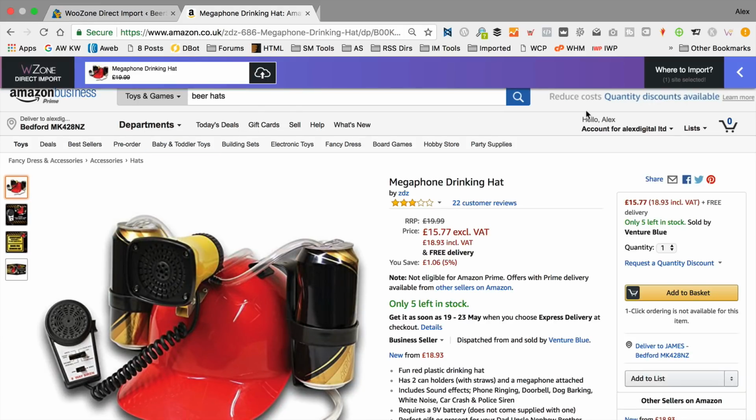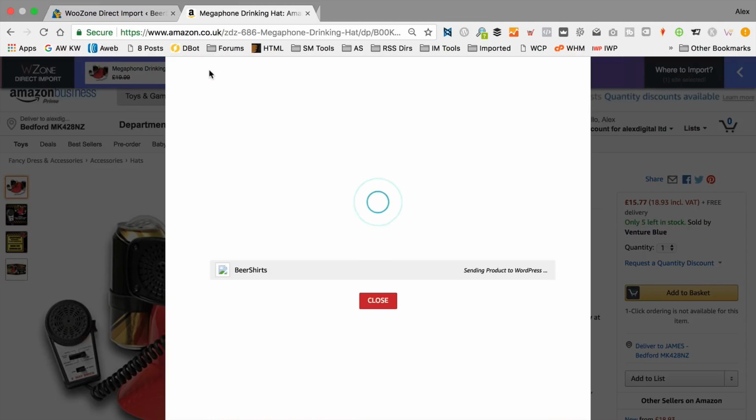So to add a product, you just simply click through to the product. You get the bar coming across the top. You'll get a message over here if the product's already added to your site, so you don't import duplicates. You can adjust which site you want to import to if you've got more than one connected. Then to import the product, you just simply click this button and it does its thing.